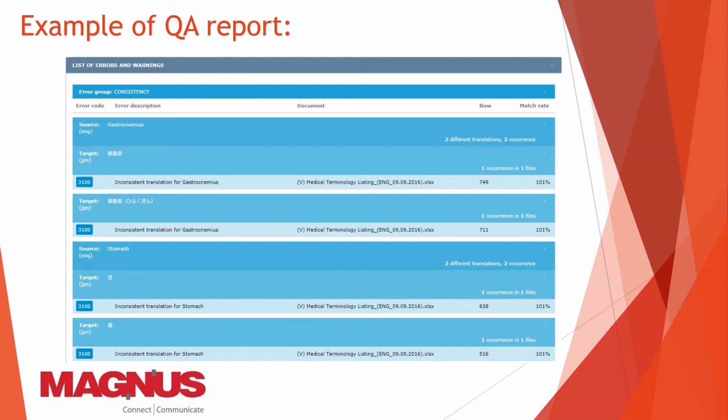CAT tools can also review the entire project and call attention to inconsistencies in translation and other types of problems, formatting, numbers, and punctuation to name a few. In this example, the English words gastrocnemius and stomach have each been translated 2 different ways. By requiring translators to perform a QA check, quality is improved in our final deliverables.